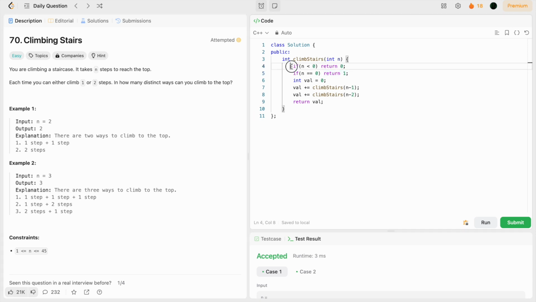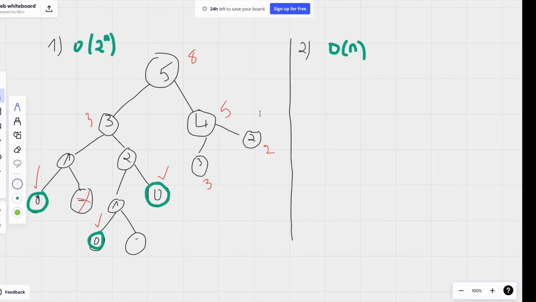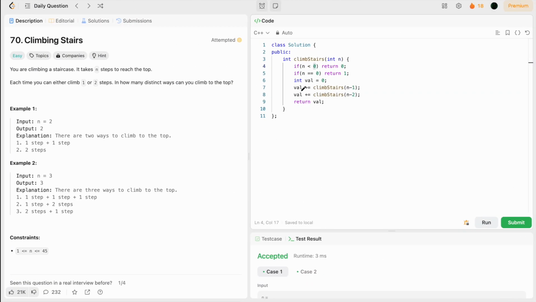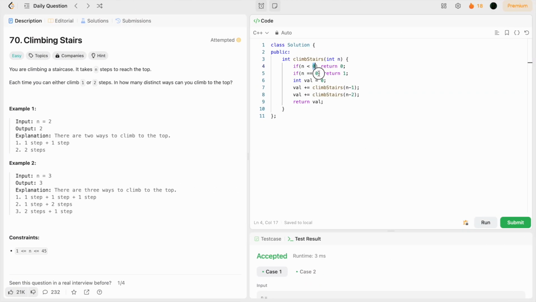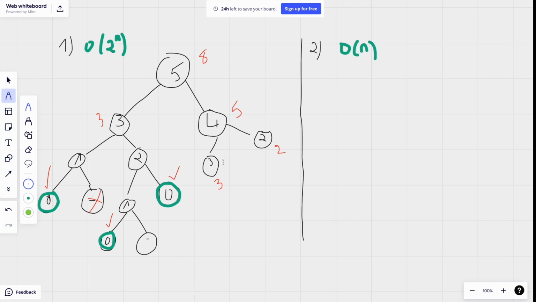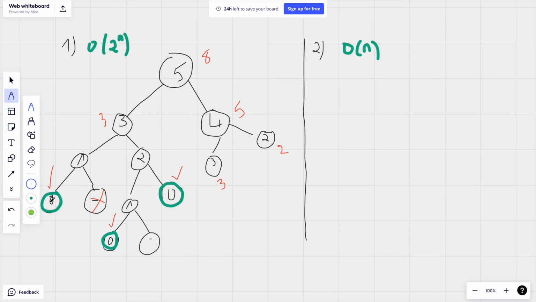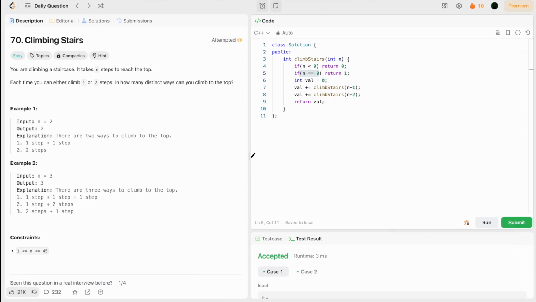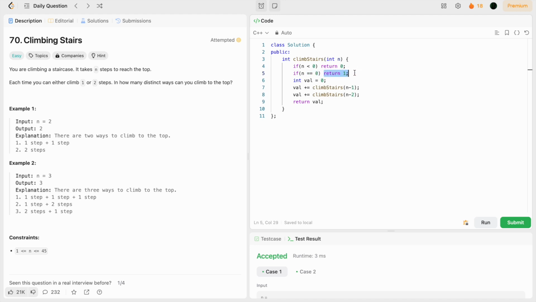We are going to say if the value of n is less than 0, that means if we find ourselves in such a scenario, we return 0. If n is equal to 0, that means we find ourselves in a valid path. In that case, we return 1. And otherwise, we just create a value which is going to compute climbStairs of n minus 1 and climbStairs of n minus 2.